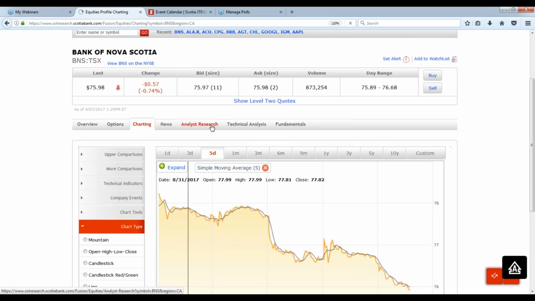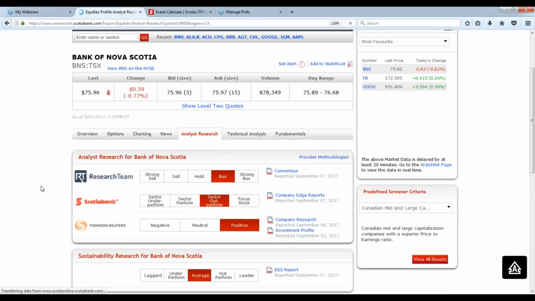Scotia iTRADE does provide some great research using our own in-house Scotia Wealth Management research, but we also partner with other providers as well. Once my screen updates, that's the Analyst Research. We provide some great technical analysis tools from Recognia, which is quite powerful. They do some of the really heavy lifting for us in terms of the technical analysis. So here we go with the fundamental research.